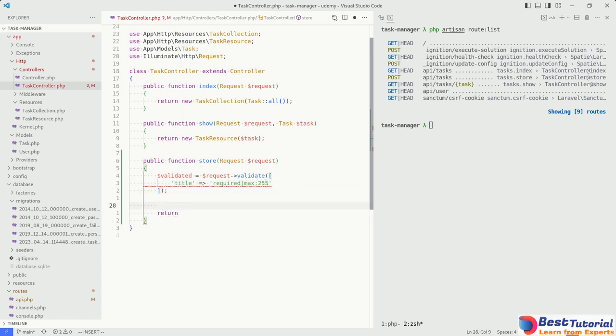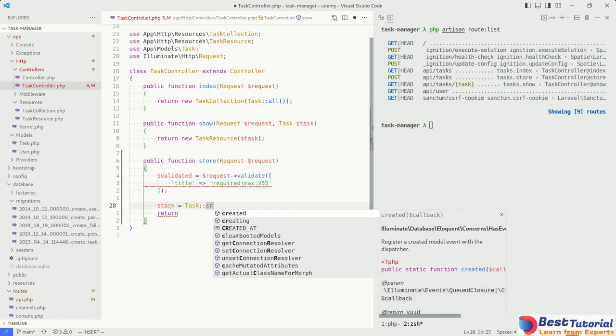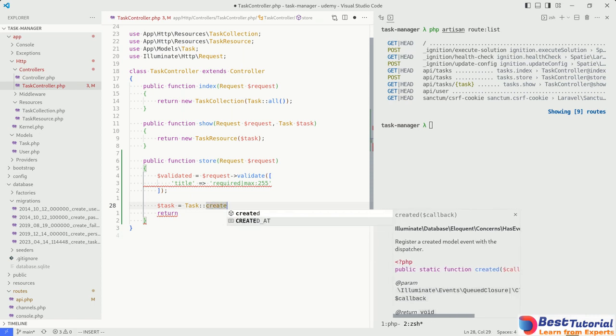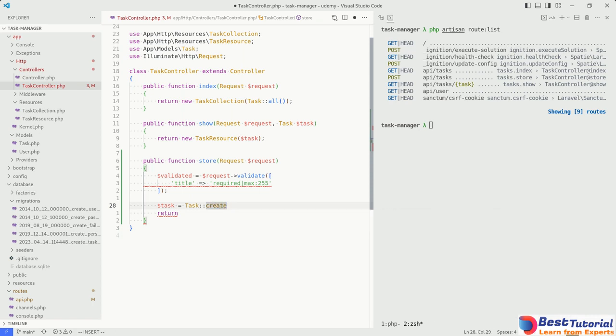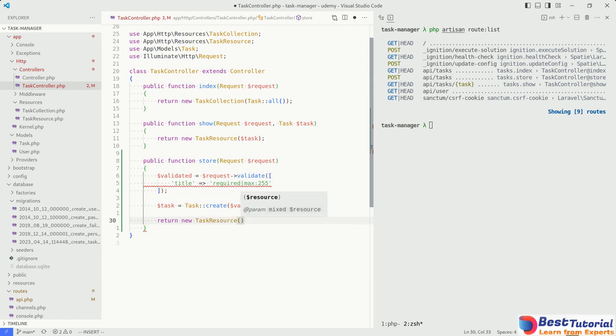Now with this we can create a new task. So let's call the create method on the task, and in here we're going to pass the validated data, and what we will return is the new task resource, and pass in the newly created task.